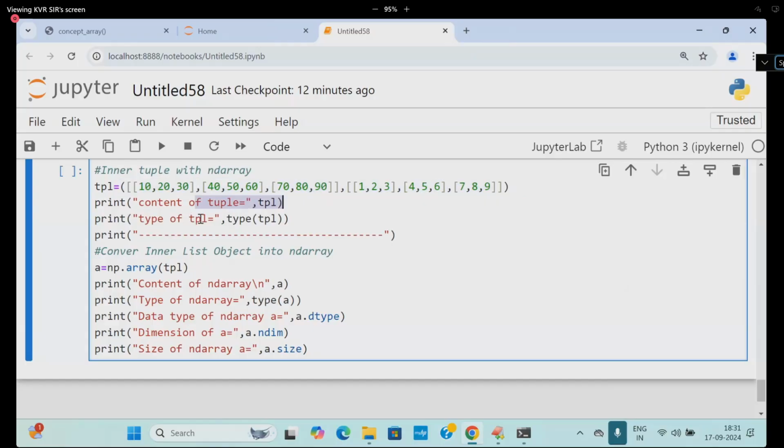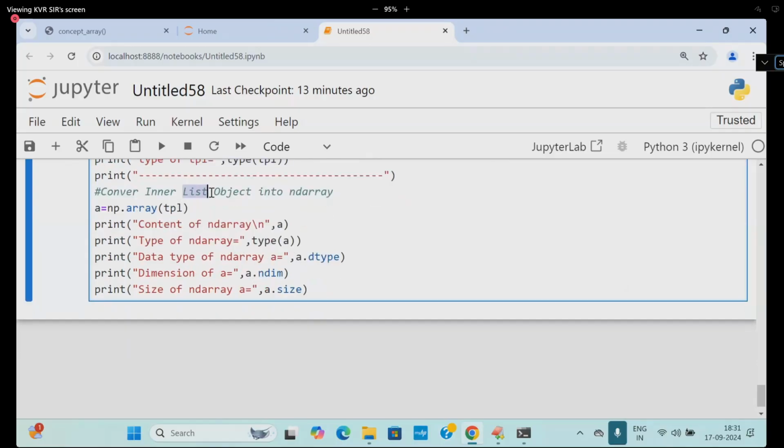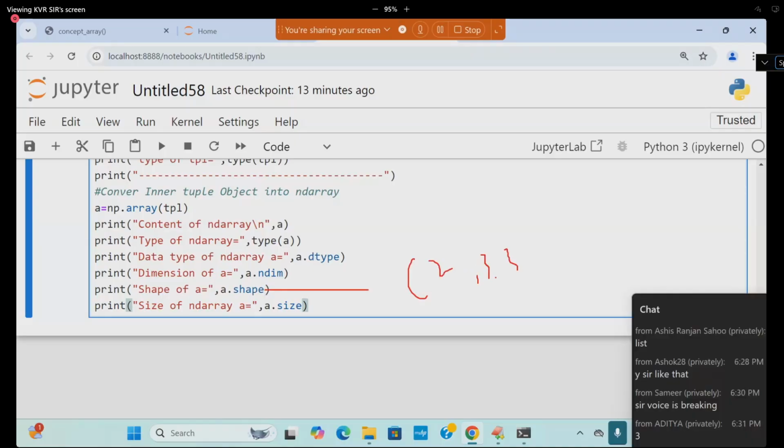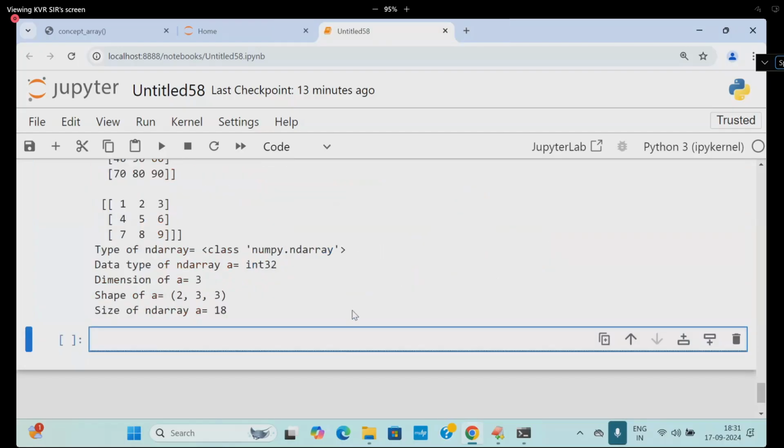So ultimately, content of tuple, type of tuple, converting the tuple object into which type? ND array. What is the dim? 3D, 3. What is the dtype? What is the size? Shape of A, A.shape. What is the shape? 2, 3, 3. What is the dimension here? 3.